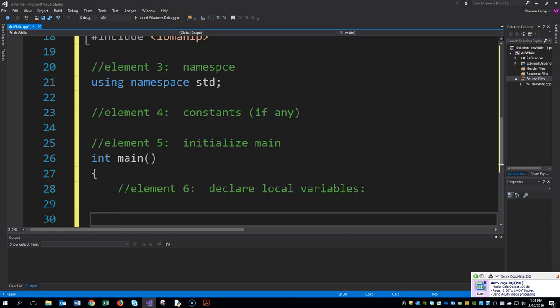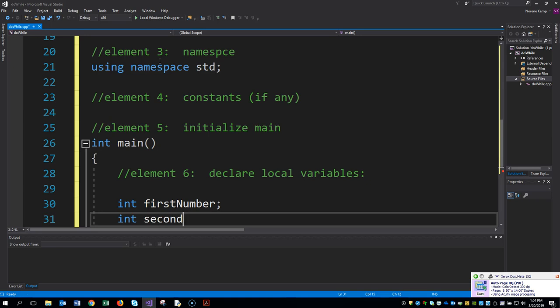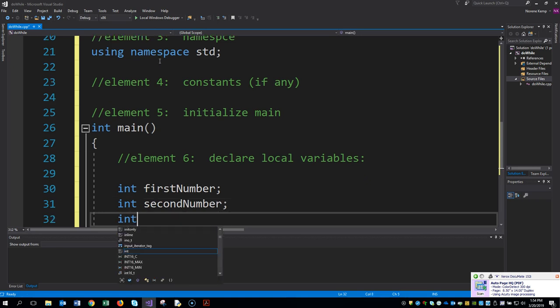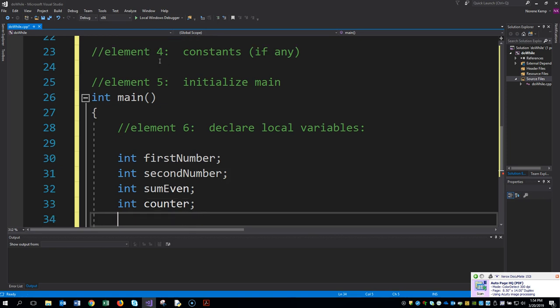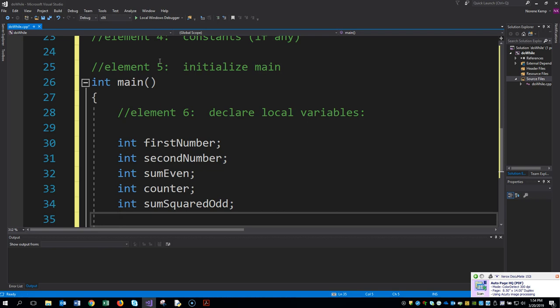Element 6 is declare the variables. So the local variables that we're going to use for this program: an integer for the first number, an integer for the second number, an integer to calculate the sum of the even, an integer for our counter for all of the loops, and an integer for the sum of the squared odd. We'll use that to calculate all of those together. And then finally, for that last part of the program, the A through the Z, we're going to set a character, and I'm going to call it ch counter.